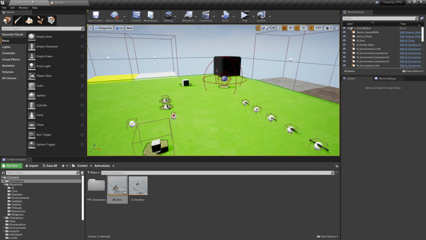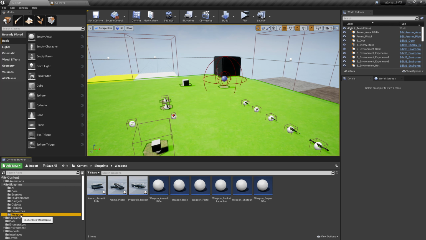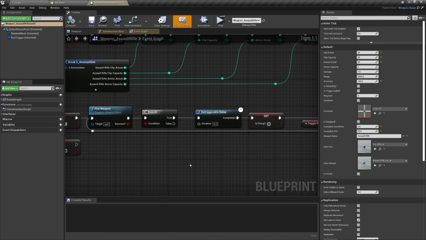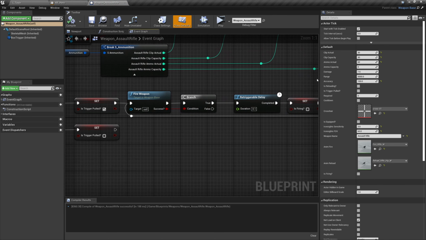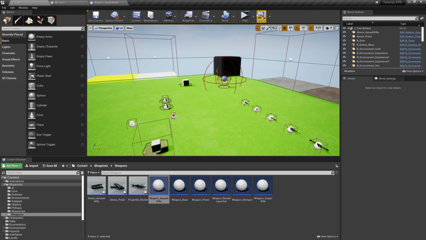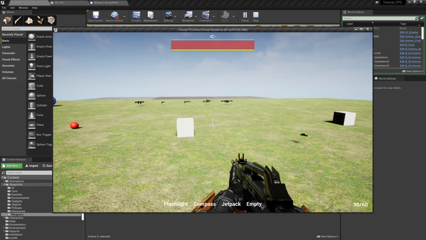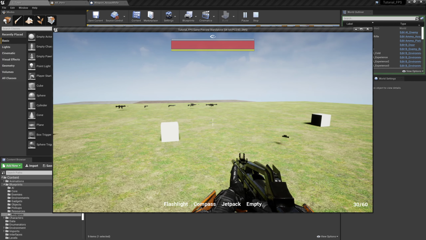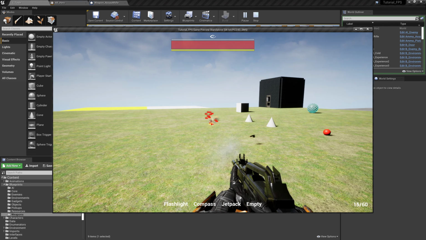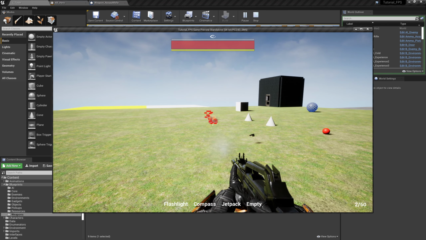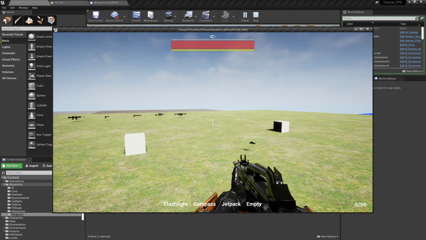Let's also go back over to the assault rifle. So that's content, weapons, assault rifle. And let's bring down this retriggerable delay to 0.1 because it already feels a little bit slow for my liking. So we'll knock that down. And hopefully that means the animation will line up a little bit better because it will be refiring. So now let's try that. That's a little bit better.